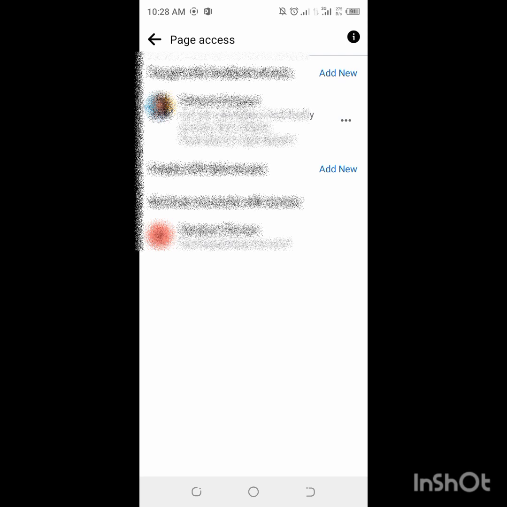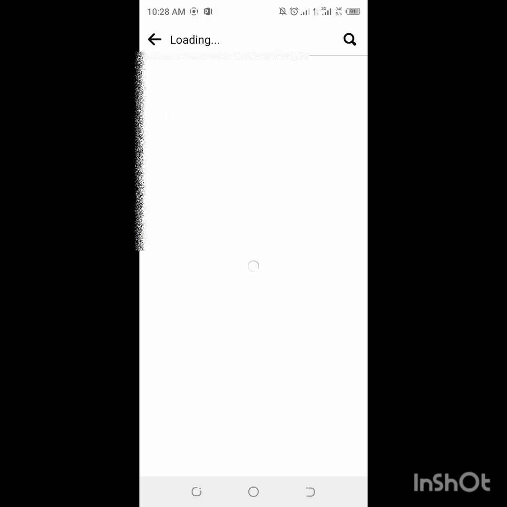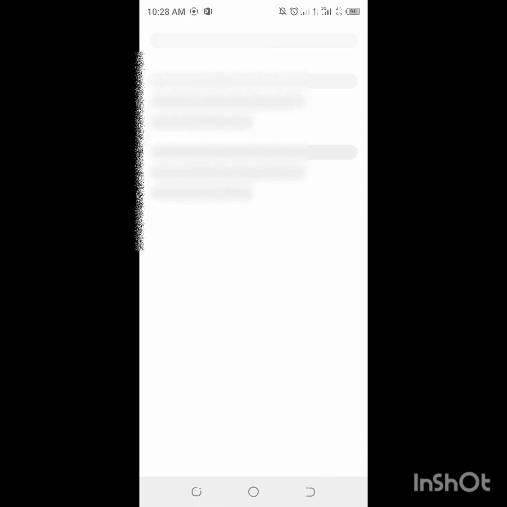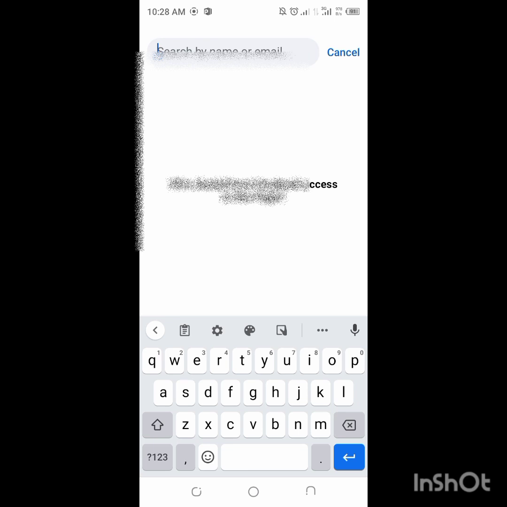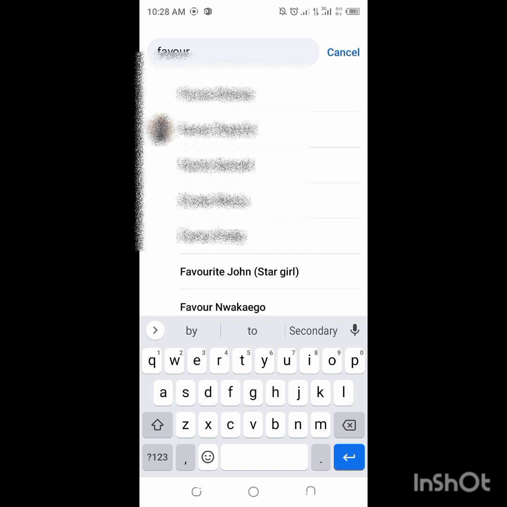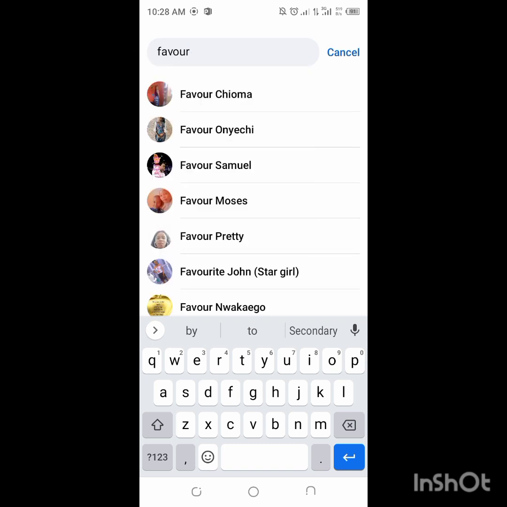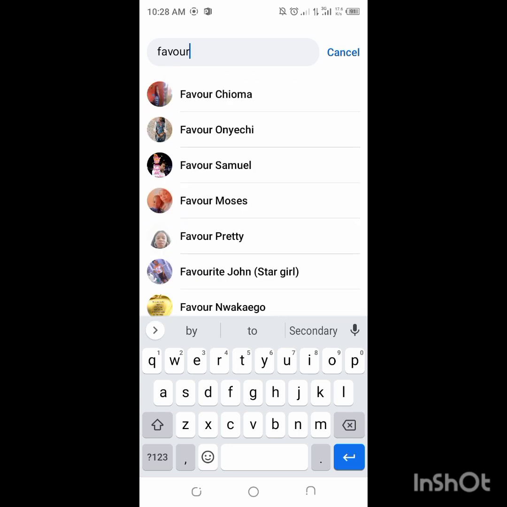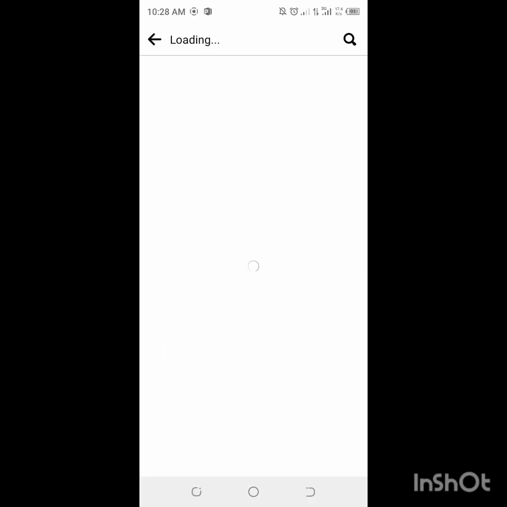Okay, so you click on this add new under Facebook access, then click on next, then type in your newly created Facebook account. Type in the name here. Let's take for instance Favor. All the names that match Favor will come up. Then you click on the particular one. Let's take for instance this first one.